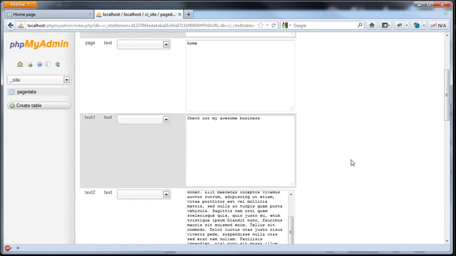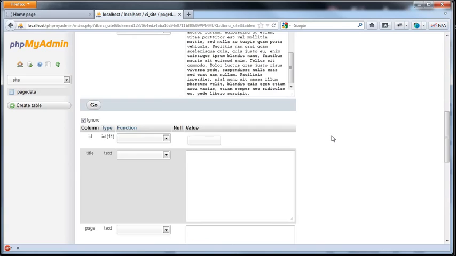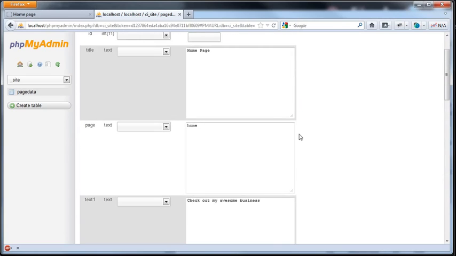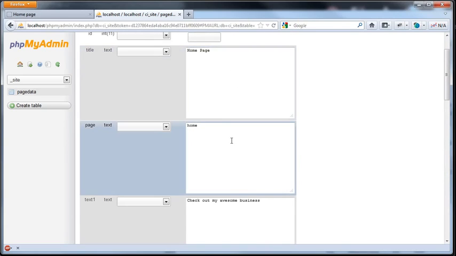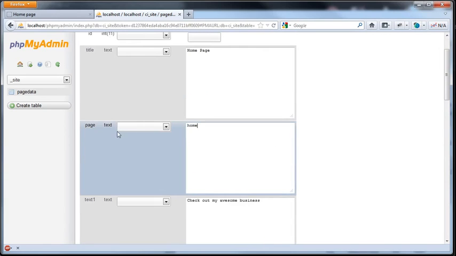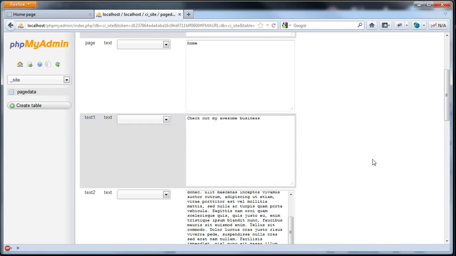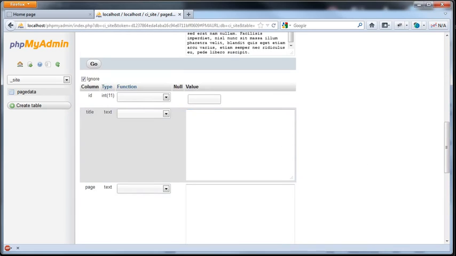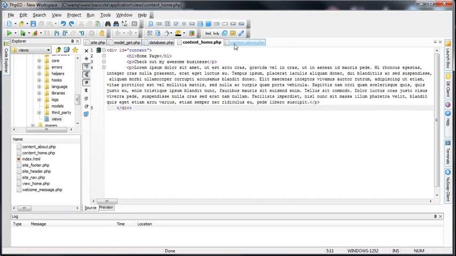Okay, so now that we have the first row completed, it's got the title of homepage. ID we leave blank because that's auto incremented. That'll be automatically set to 1. Page is home. Text1 is this. Text2 is that. We'll do the second thing for the about page.